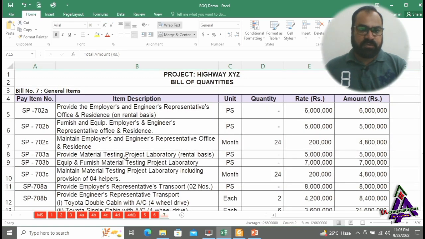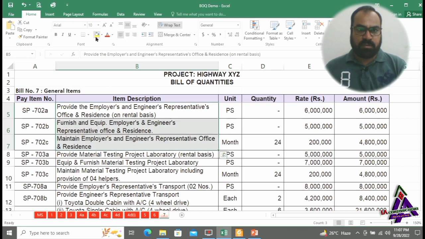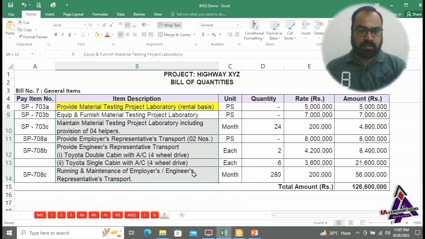Now guys, bill number 7, general items. Activities like provision of office and residence to the employer and engineer representatives. Furnish and equip the employer and engineer representative office and residence, and its maintenance on monthly basis is paid under this bill along with transport.